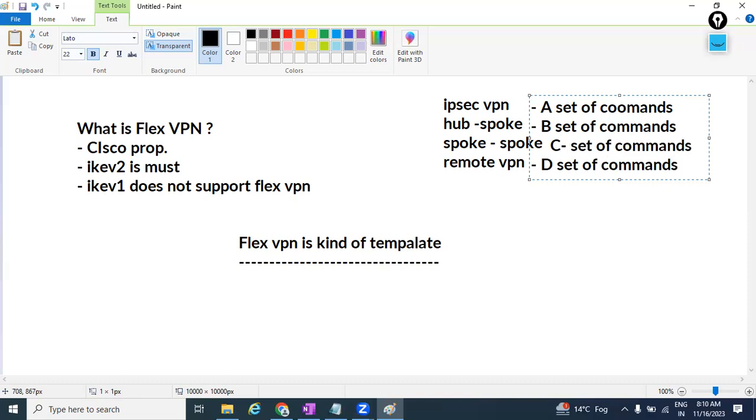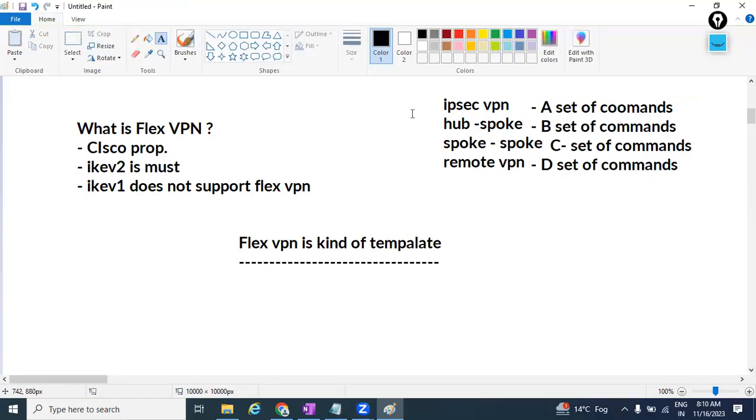We are not getting any common configuration, because as you have observed, IPsec has a different set of configuration. Hub and spoke, meaning DMVPN, has a different set of concepts. Spoke to spoke, again in phase 2 of DMVPN, was a different set of concepts, and remote VPN again has a different set of configuration. Even for remote VPN we used the UI interface, but if we talk about the commands, there are a lot of commands in that.